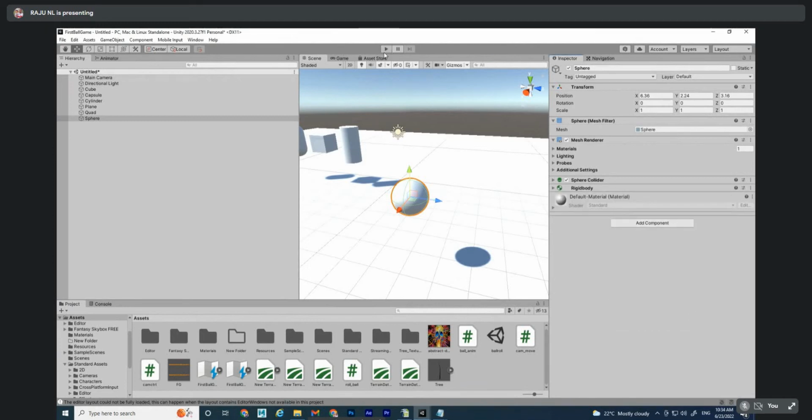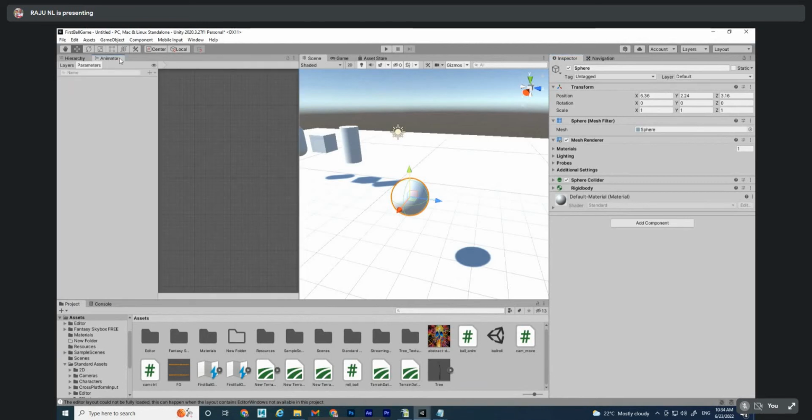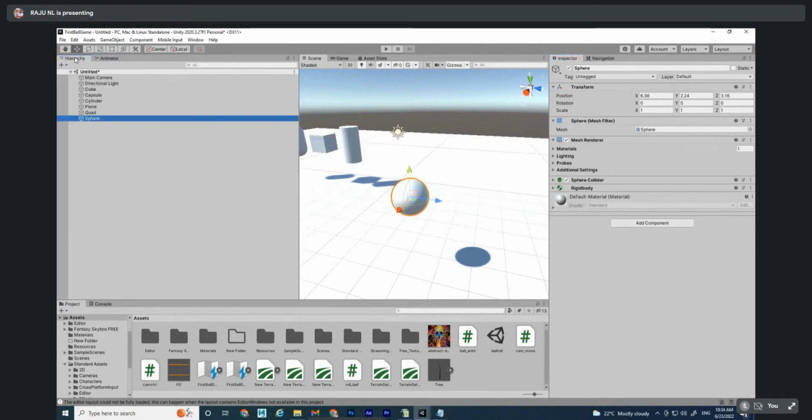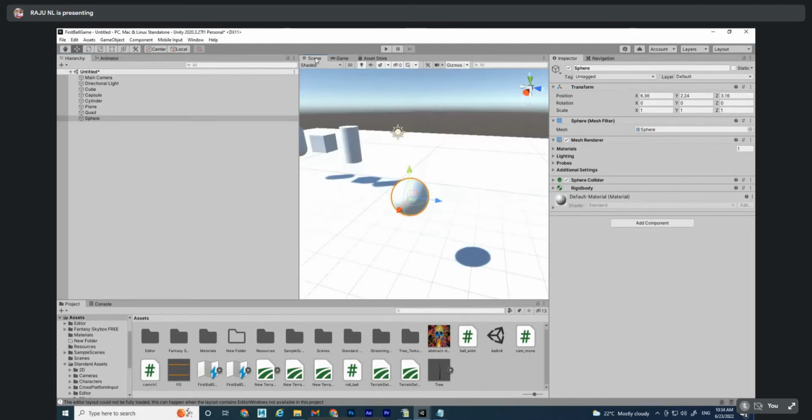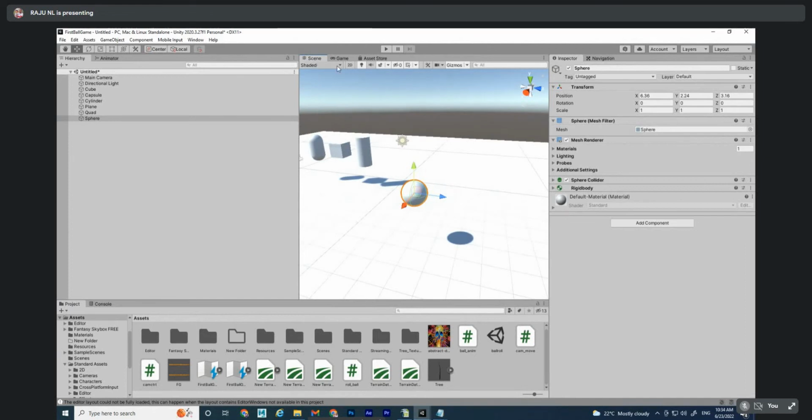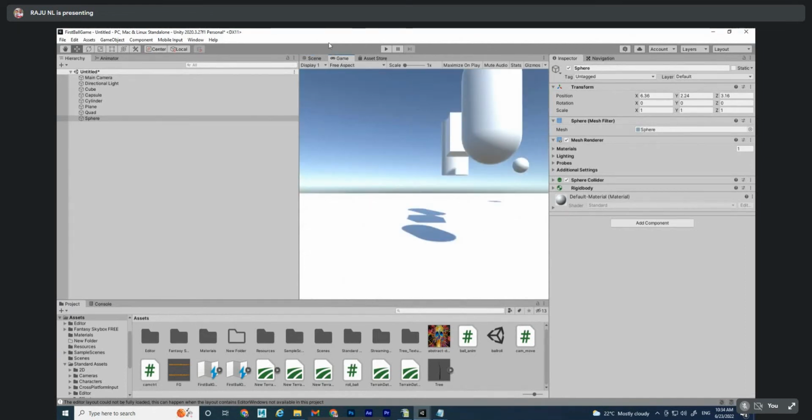So the play button is here. This is the animation section. The play button is here. This is the game window. This is the scene window. So you create the game in the scene window, and you check the game in the game window. Scene window and game window, two are there. Now play and check. It has to fall down.